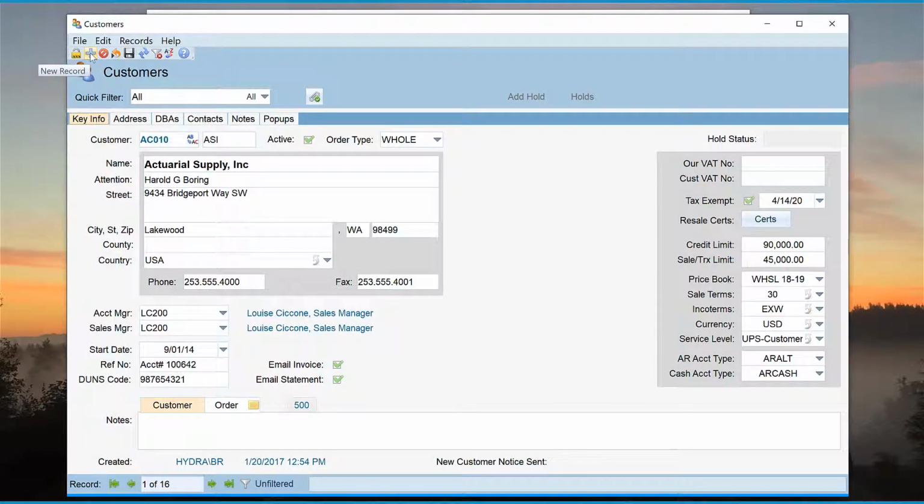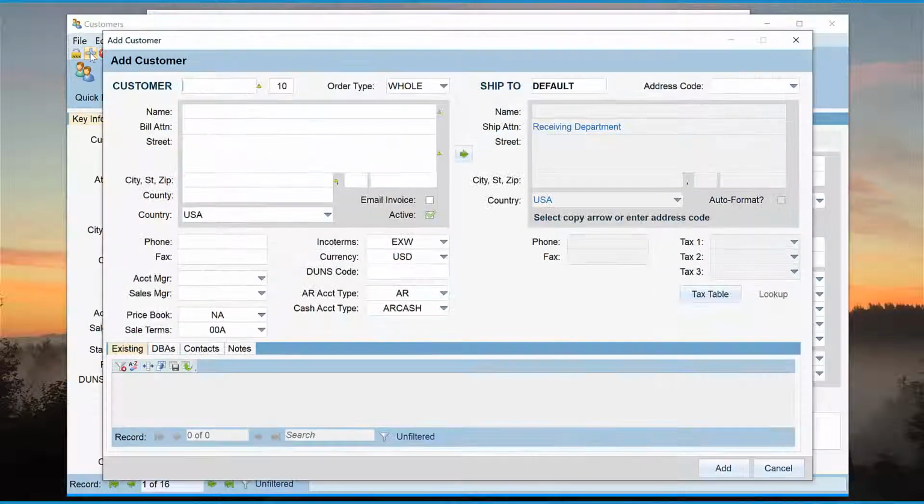To add a new customer, select the plus button found in the toolbar on the header menu, and a blank Add Customer form will appear. To set up a customer, there are 4 required fields that are identified by a yellow triangle to the right of each field. These are the 4 required fields that need to be filled out before the customer record can be saved.